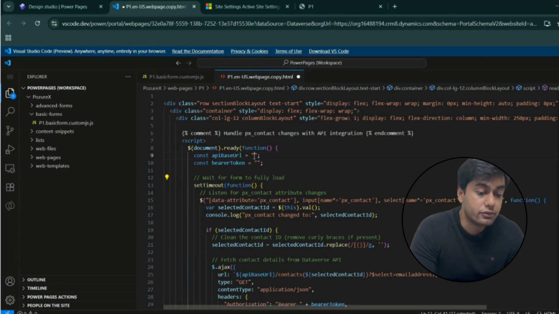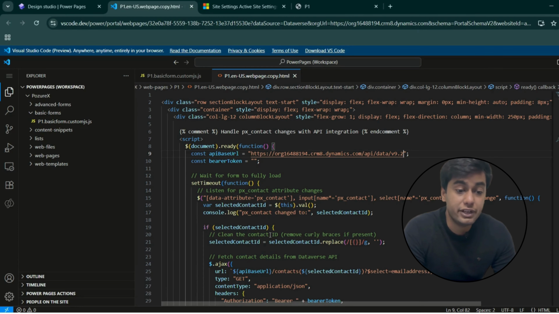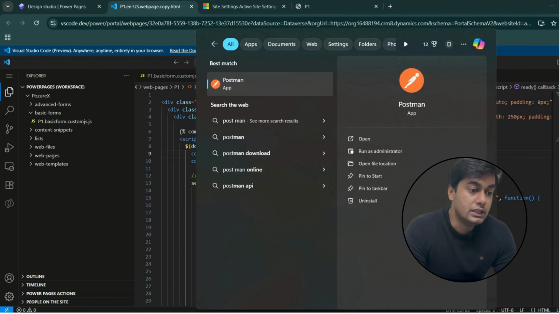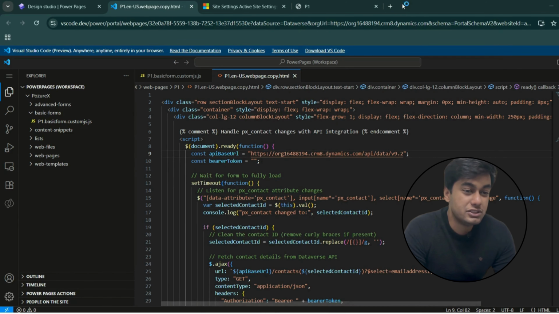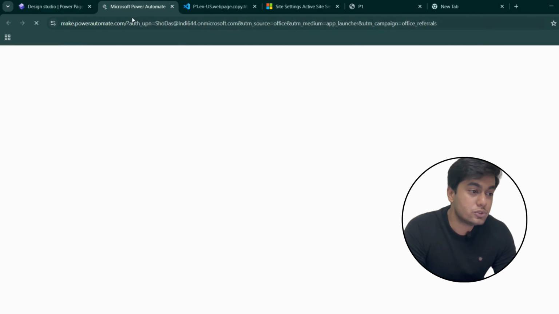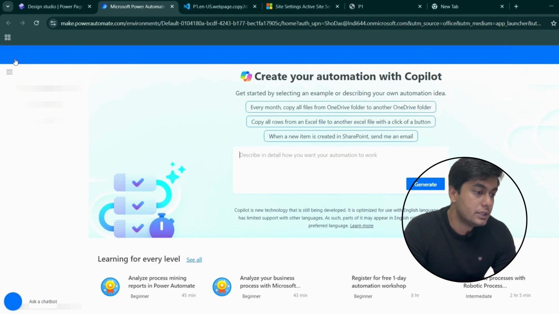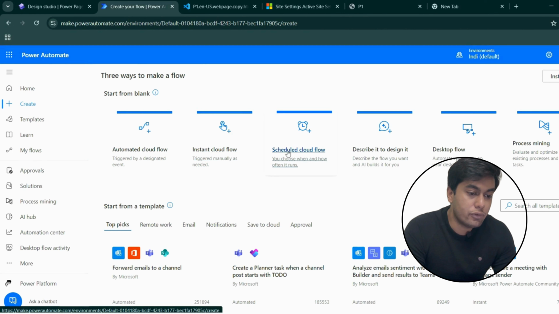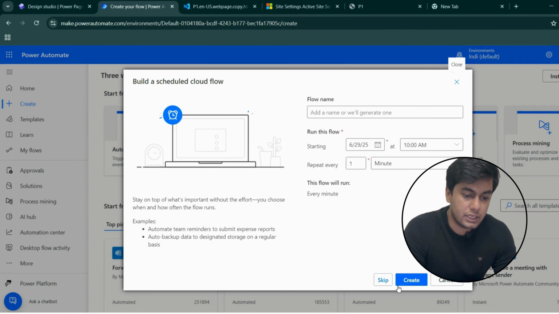Next, we need a token. For this also, I have created a video where I have showed how to generate your access token. Now, in a real day, I would preferentially use Power Automate. But right now, since I'm just using it for demo purposes, I'll use Postman. For Power Automate, let me just open the app. Yes, I'll create one. I'll schedule a cloud flow, right? And yeah, just create.